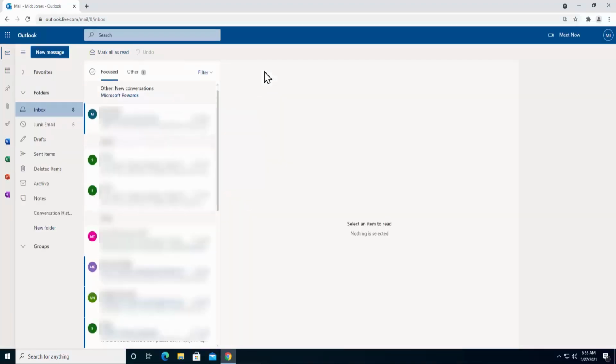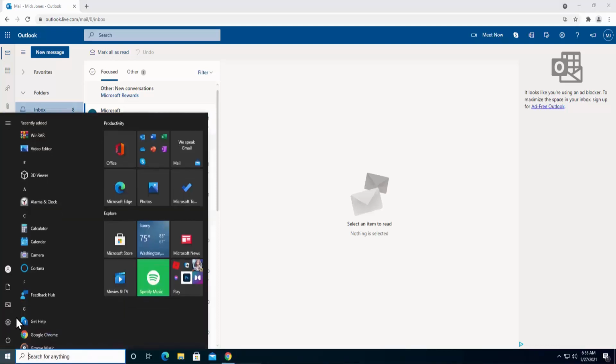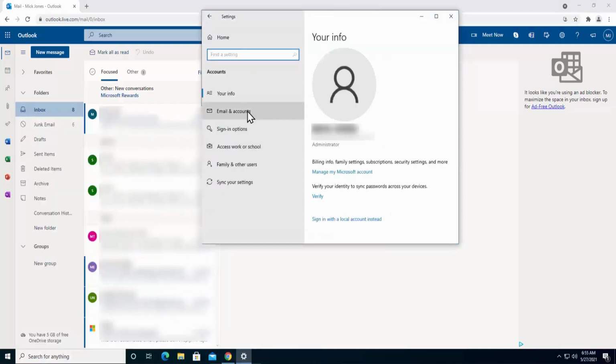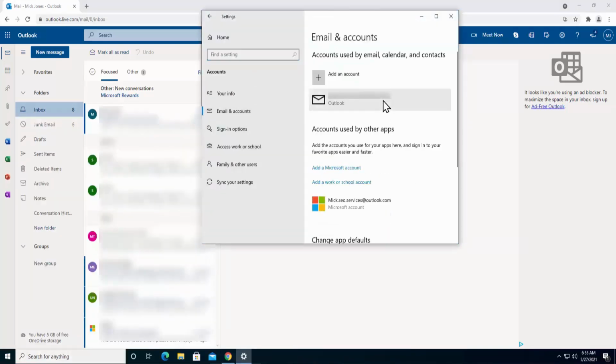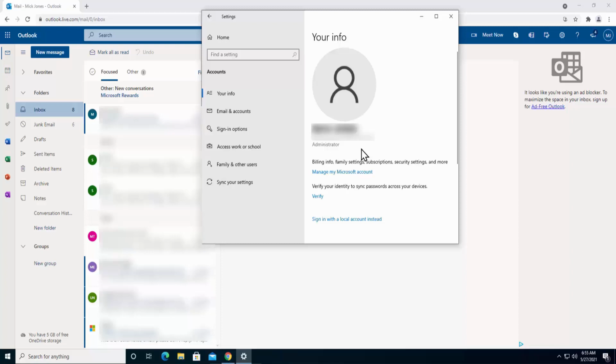Once you click on sign in and your email account comes up, that means your email and the password are correct. Once you're sure your email and the password are correct, then open the same page, click on Start, click on Settings, click on Accounts. Here click on Email and Accounts. You'll see the error message in here or you'll see the error message on your info. Simply click on Sign In and type the same password in here.